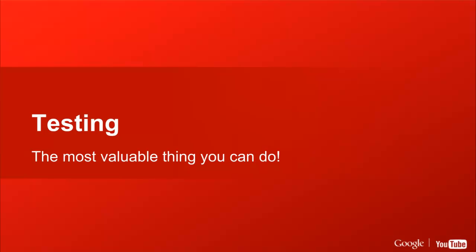Testing. It's a big red slide because it's the most valuable thing you can do in preparing for your event. When you're on site doing a live event, the chaos can often get a little overwhelming. And the more prepared that you are, the better off you'll be. Never try and go into any program, no matter what you're using, and start from scratch the day of an event.